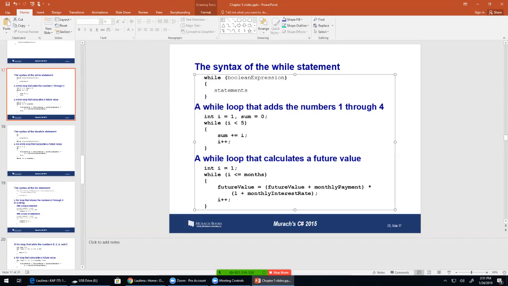This is a while statement. If it's a while statement, it evaluates the expression, and if it's true, it does the statements, comes back up again and evaluates the expression again. If it's still true, it does the statements again and comes back around. It keeps doing this until it finally evaluates to false. Then it skips the statements and goes on. Okay? So that's the difference between a while and an if.